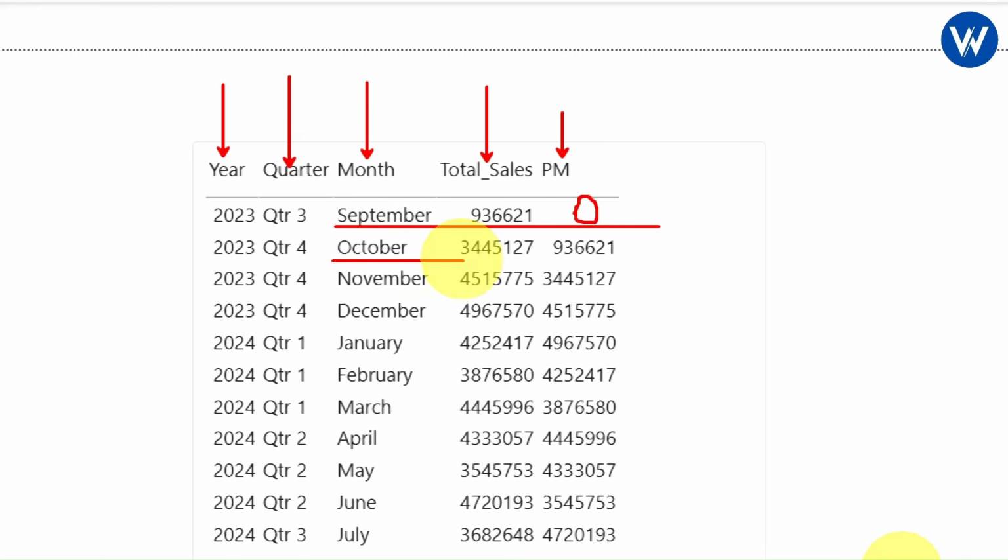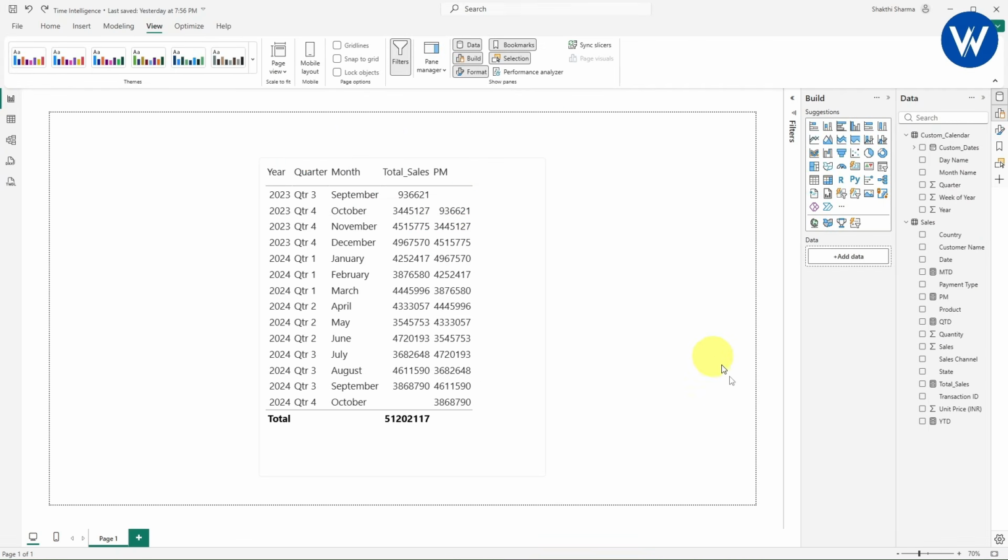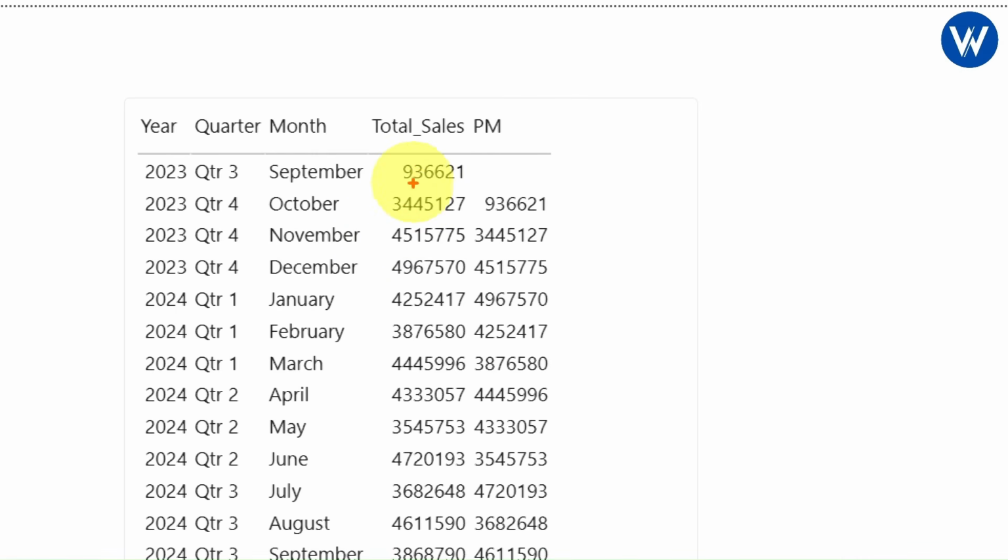In the same way, this is the October month. Now if you notice carefully guys, October month sale is this one, and now it will show the previous month sale, which is this one. Let me show you again. I think the diagram is not looking perfect, right? Let me zoom in. So this is the previous month sale, so it will repeat here. I hope you guys are understanding.